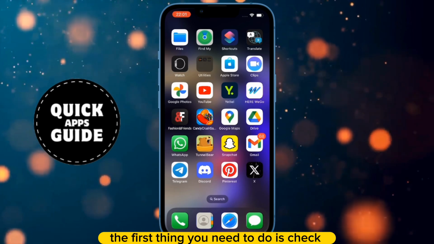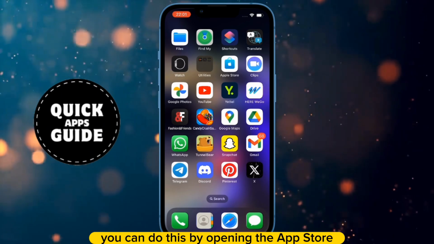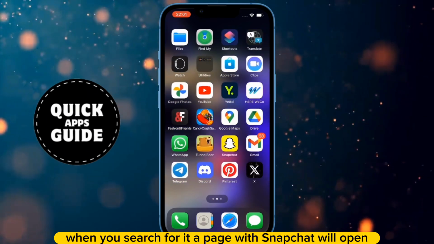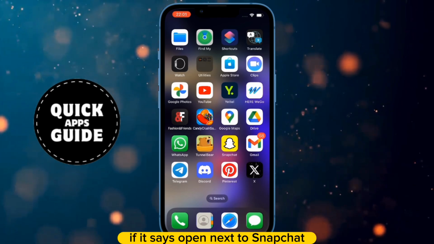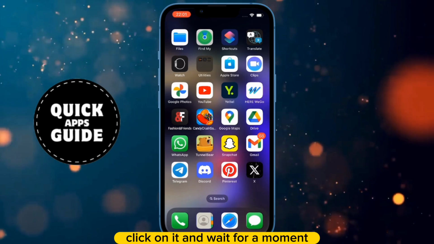The first thing you need to do is check if your Snapchat is updated. You can do this by opening the App Store and then typing Snapchat in the search bar. When you search for it, a page with Snapchat will open. If it says Open next to Snapchat, it is updated. But if it says Update, click on it and wait for a moment.